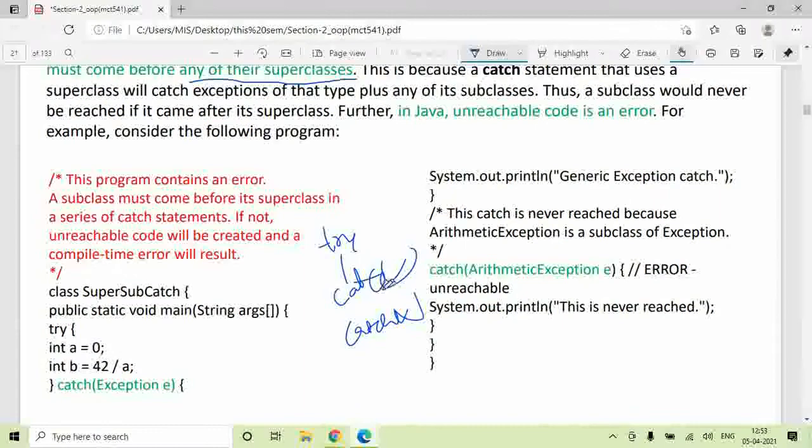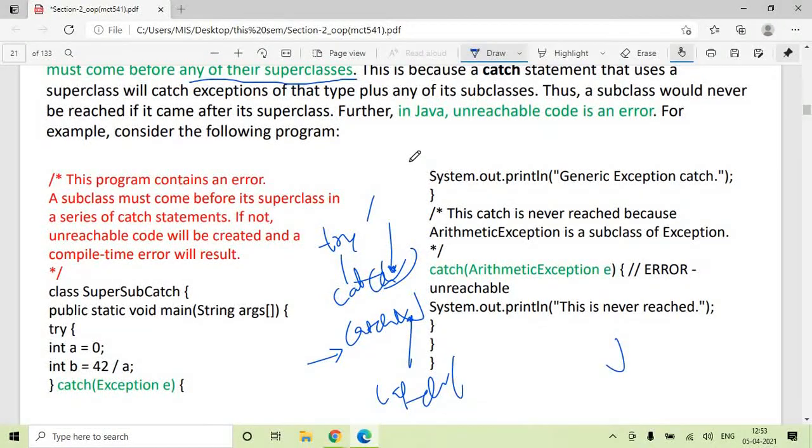Now, when you know that an arithmetic exception may come in my try block, you will write an arithmetic exception handler. If you know that an array index out of bound exception may come in my try block, you will write the appropriate catch handler for that. And another kind of exception: if you don't know what kind of exception would come in my try block, you can write one generic exception.